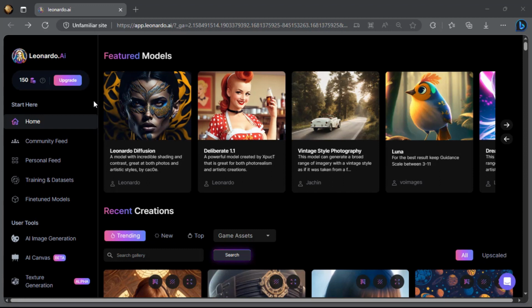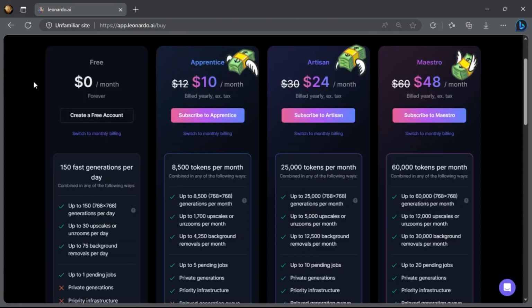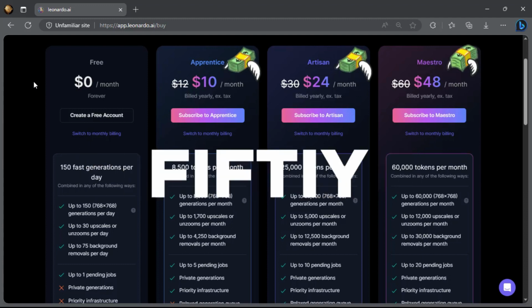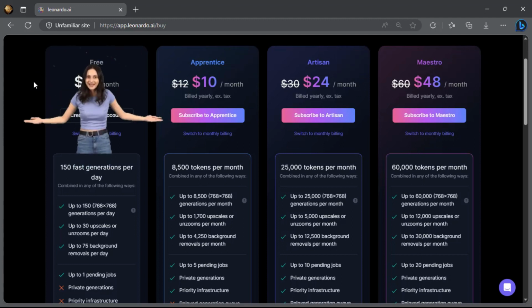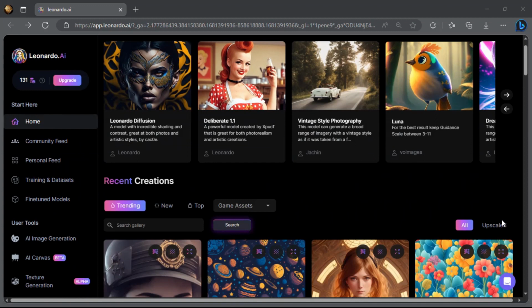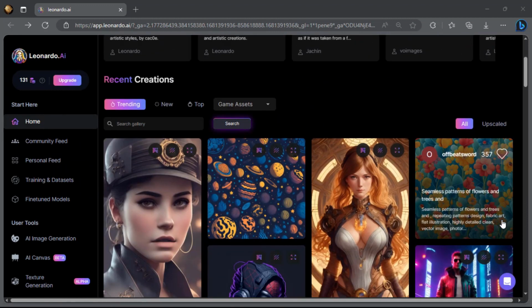All right, here is the homepage. First, let's see the pricing plan. The free plan allows you to generate 150 images per day. They also have a premium plan if you are serious about using their product. All right, let's go back to the homepage and see what the generated image looks like.